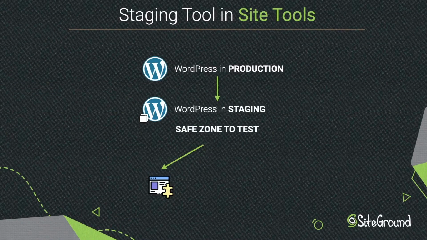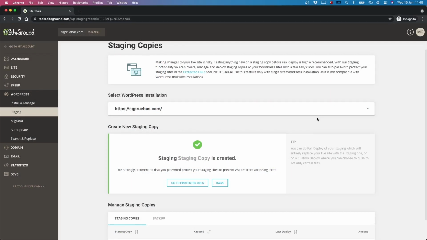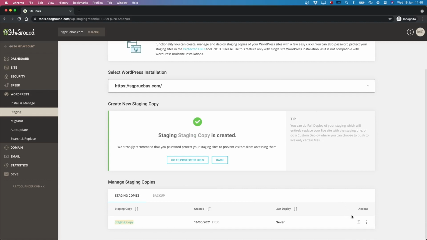Now it's time to implement all those changes you want to test on your site. To access the admin panel, click on the arrow link on the right corner of the Station copy.